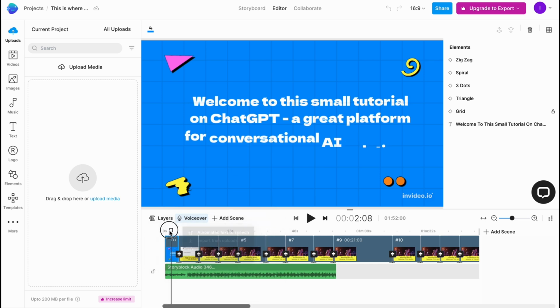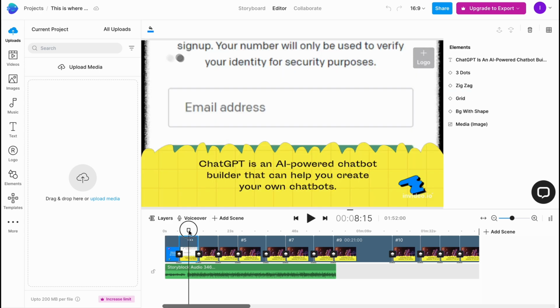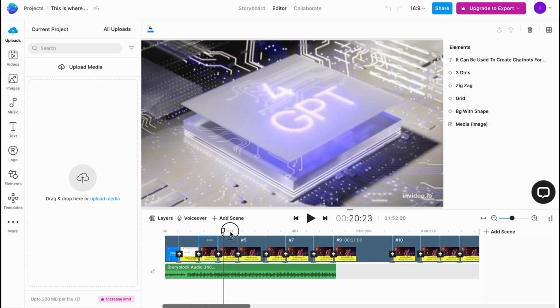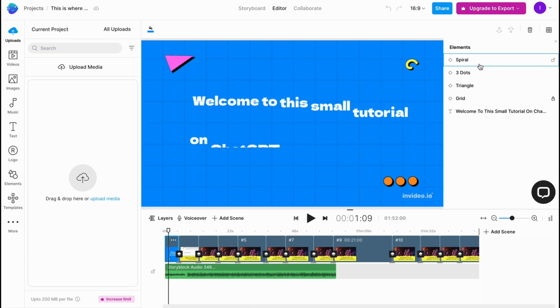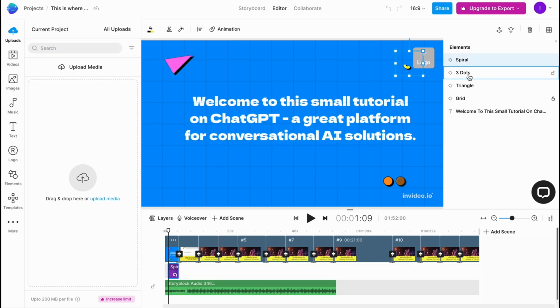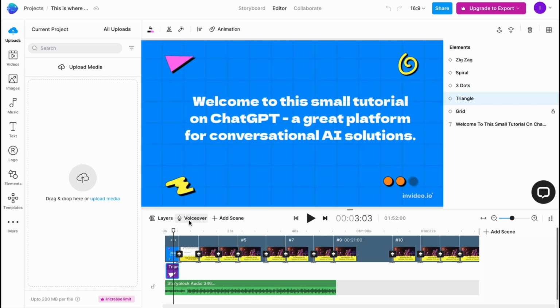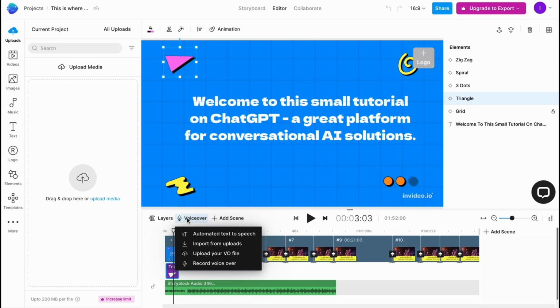As you can see, the navigation was a little bit changed. Now we have a timeline at the bottom of the screen and we also have all elements on the right side. If we switch between different scenes, these parts will also change. Through this page, we can interact with the different elements, like this spiral here, these dots here, this triangle here, and so on. Basically, this is a way of how we can interact with voiceover.